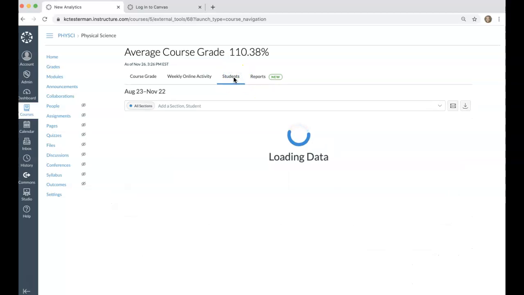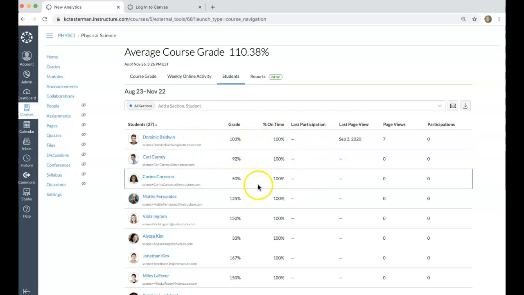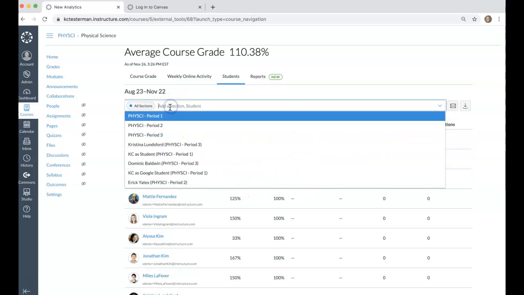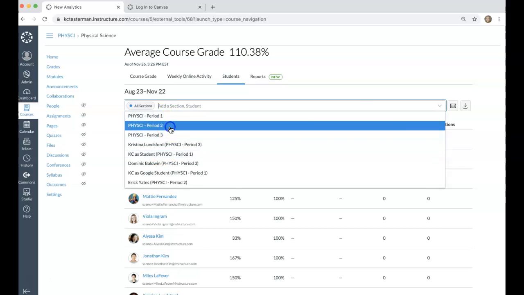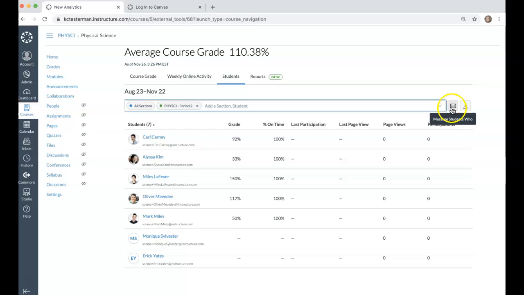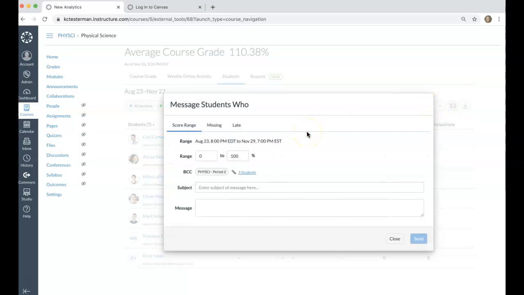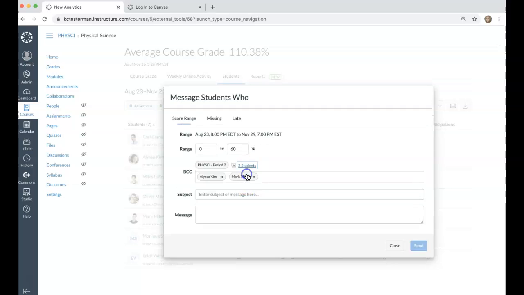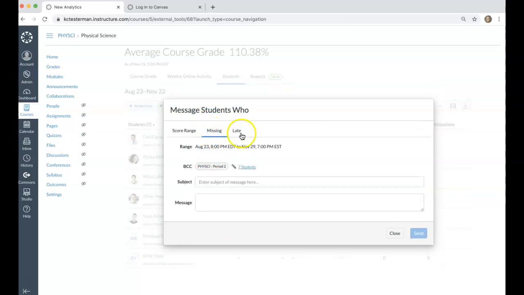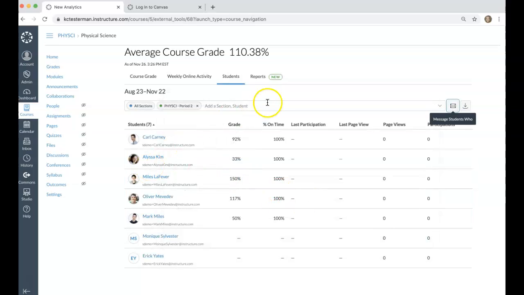In addition, you can take a look at students. You can see all of their information here. So if I wanted to take a look at period 2 specifically, it'll show me that information. I can also message students. So each teacher should be able to message any student who has a score range between 0 and 60%. It automatically changes that for me so I can see what students. It will send an individual message to each of those students on whatever topic I want. It can also message all of any missing work or any late work as a group, but it will send individual emails. That's a great way to keep track of students and making sure that they are doing their work.